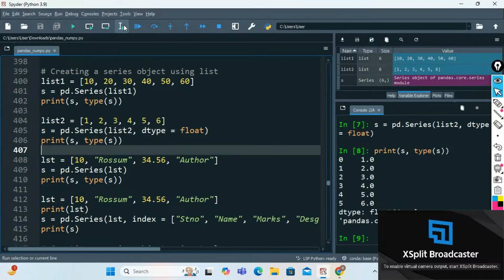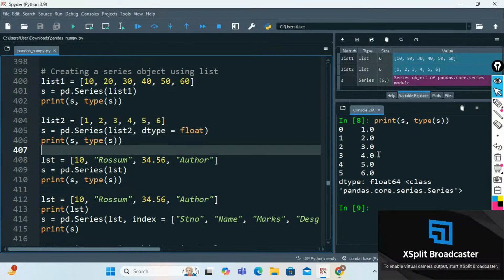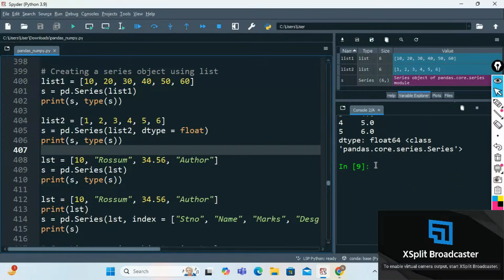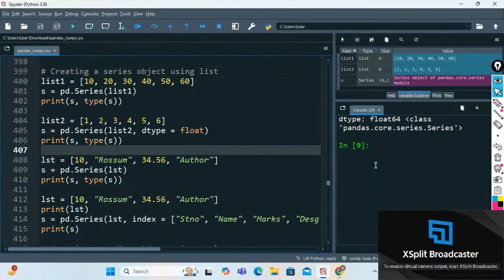So let me show you the output. If you see, all the values are floating numbers: 1.0, 2.0, 3.0, so on till 6.0, and the type is series. Good.